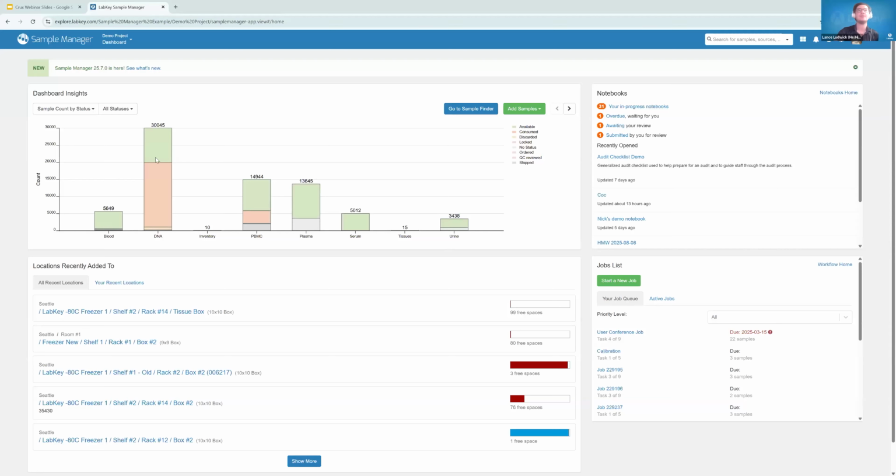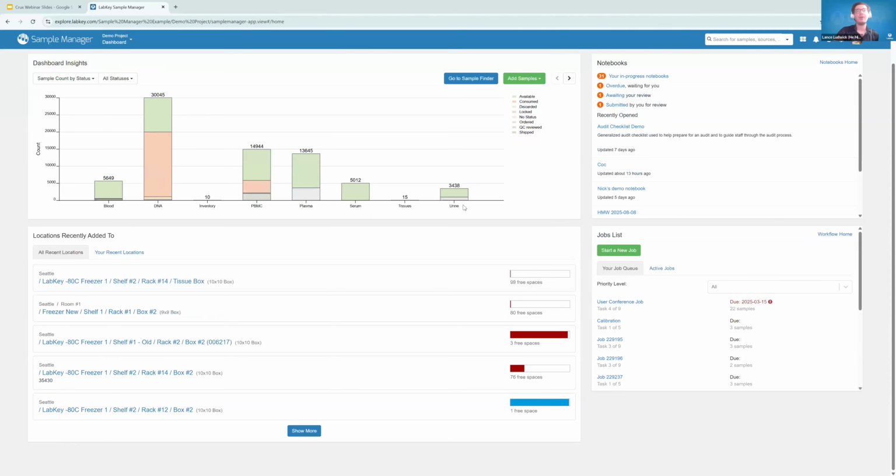You'll have a basic overview of all of your different sample types. You can see their statuses, like they were doing in Crux, where you can see if they're available, consumed, shipped, or being shipped, everything that's going on. You have all of your recently used storage inventory boxes. So if you're pulling a sample out to aliquot and you want to put it back in, you can quickly get to the box you were just using.